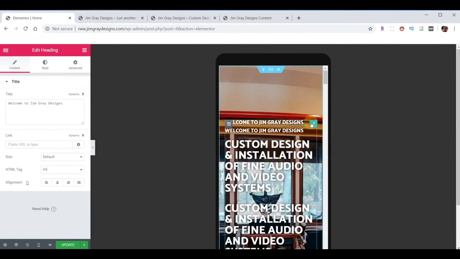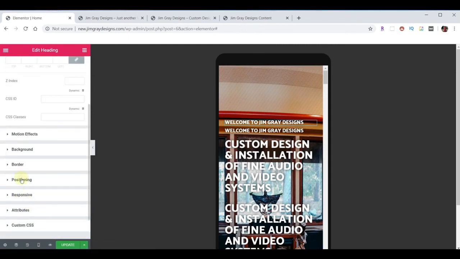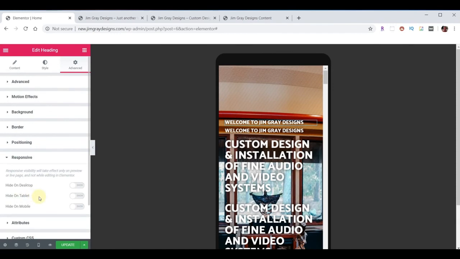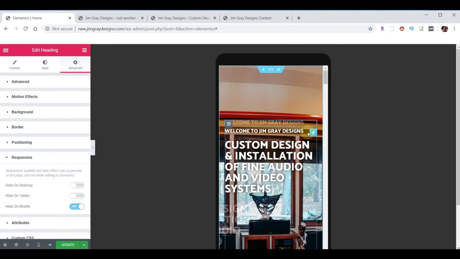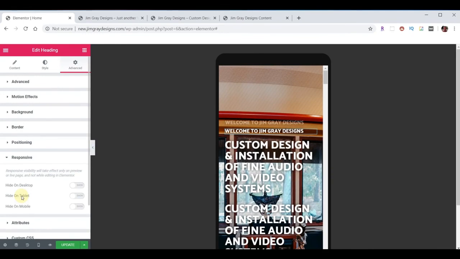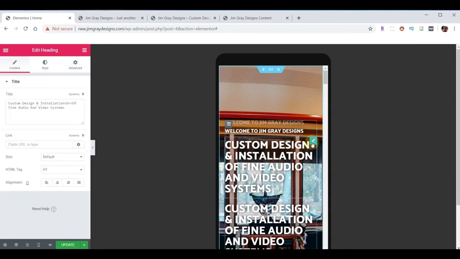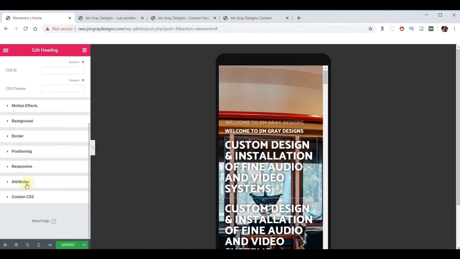Now with the first one, we're going to go to Advanced, and we're going to choose Responsive, and we do not want that one to show on a mobile device. And then we'll go to the second one, and we'll go to Advanced, we'll go to Responsive, and we do want it to show on the mobile device, but not on the other two. And so then we go to Motion Effects for that one, we'll take out the 17,000, which will make it show up immediately.